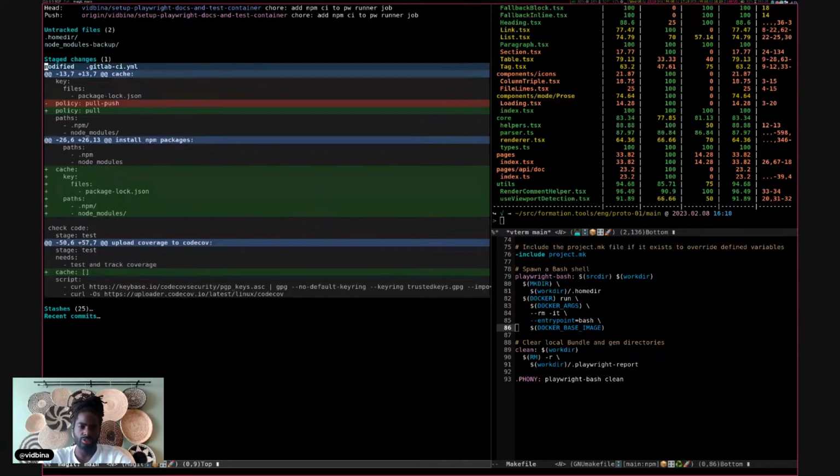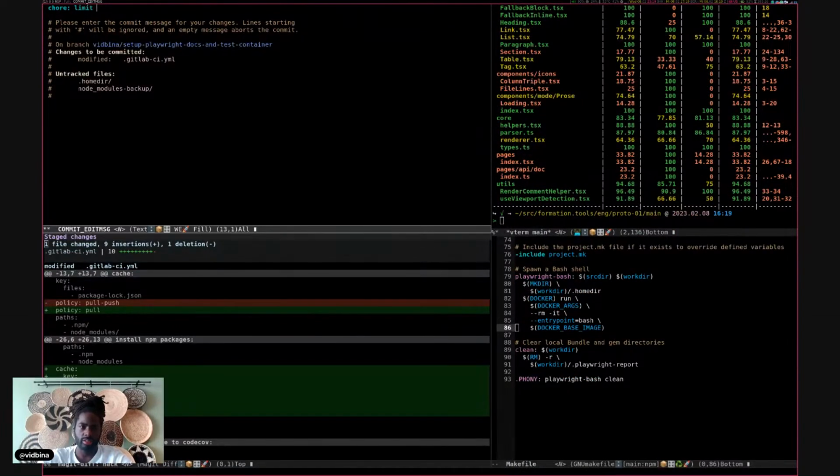We're going to call this task, which is basically going to say limit cache updates to npm install job only.